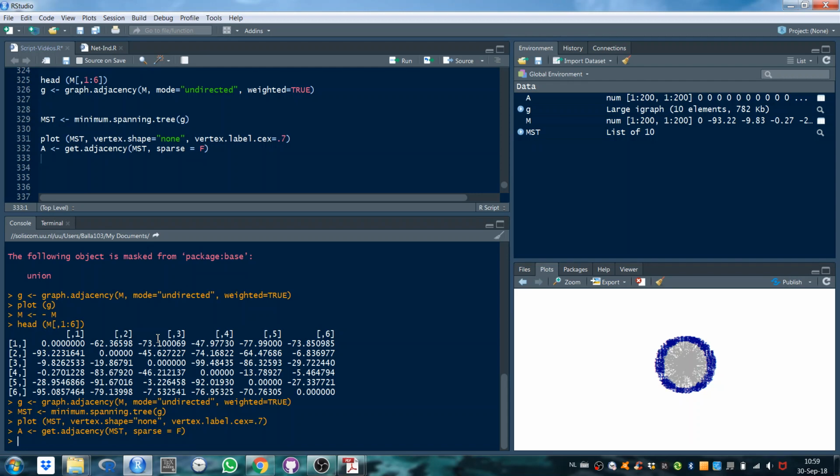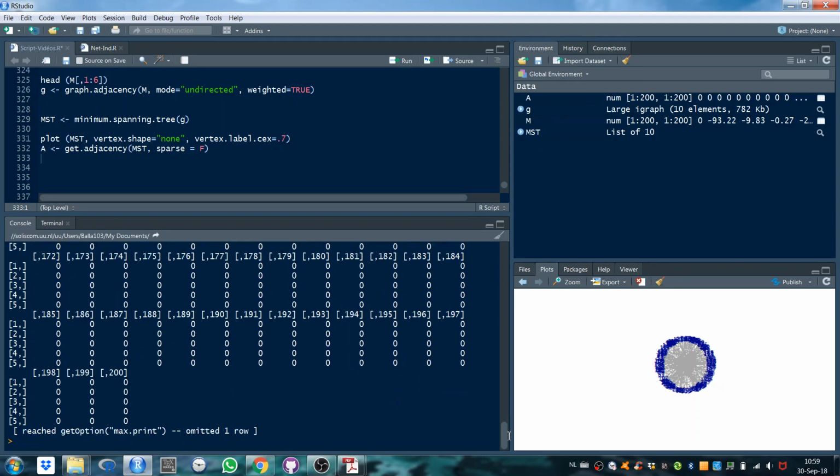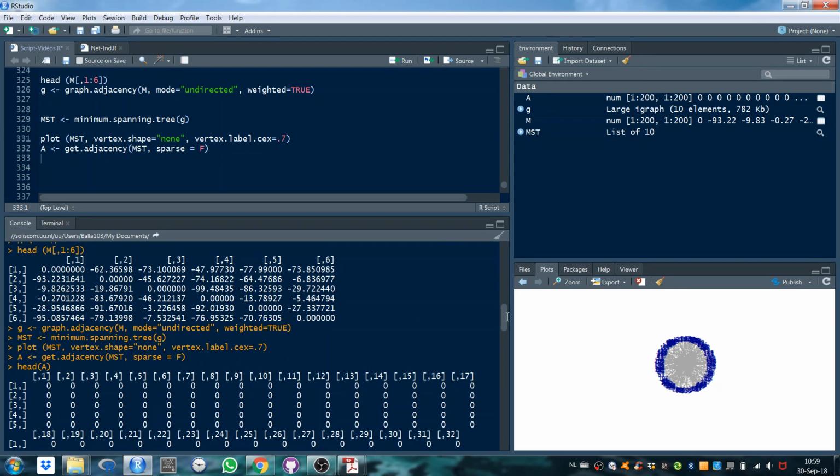the different edges, you can just do this using the get adjacency MST, and then you get this MST in this case.